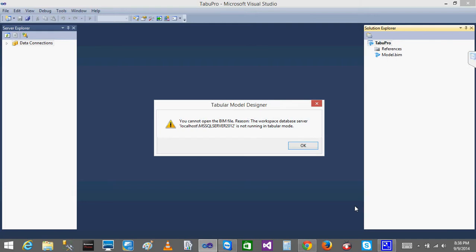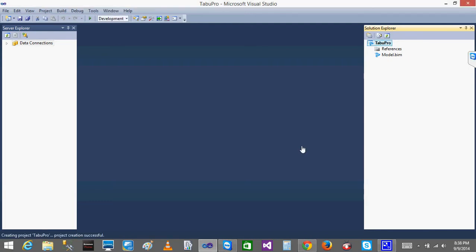Now it will be created. So now I got it here. Now I got the workspace database server, localhost. The MS SQL server is not running in tabular mode. I'll click OK. The main requirement for the tabular model is one thing.